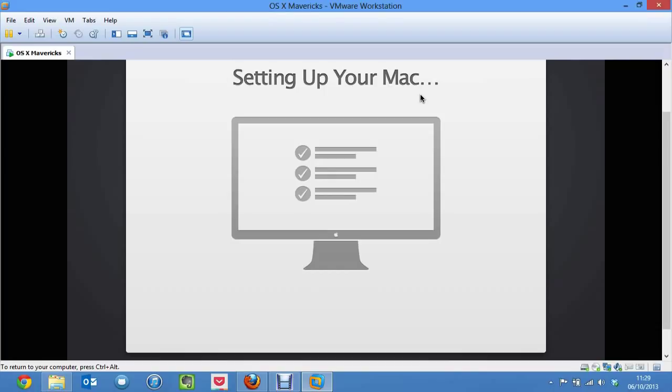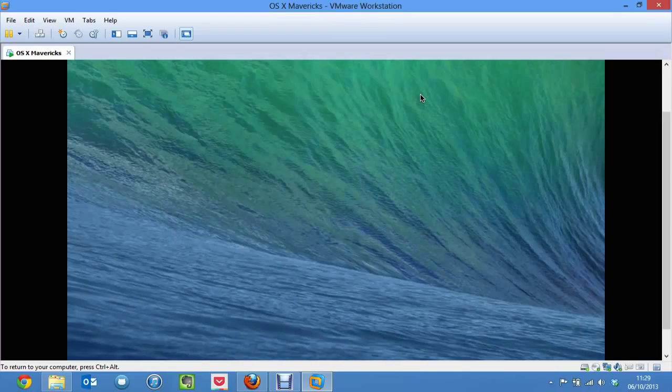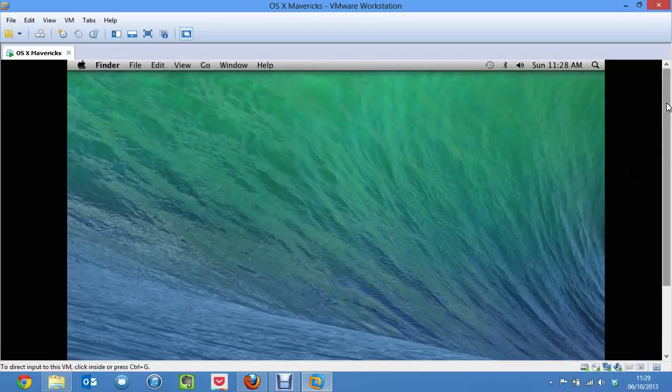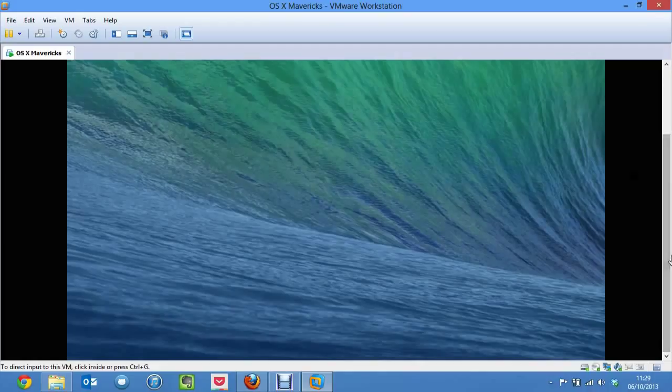And after this, it should put us straight into Finder. As I said, because this is the first startup, it's kind of slow at this point, but it does speed up once you've eventually set it all up. So now you can see I am in Mavericks. I'll just give it a second to completely load.